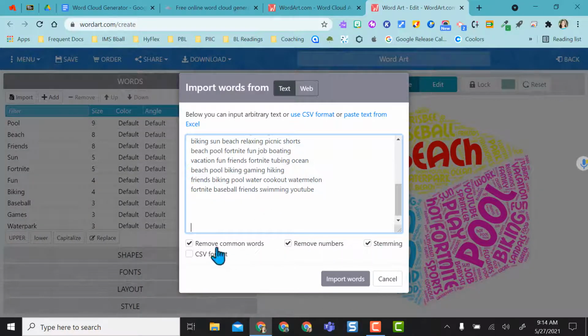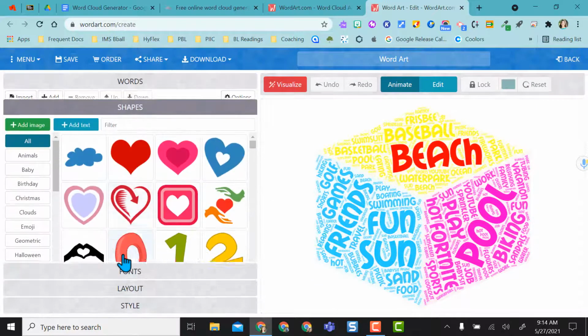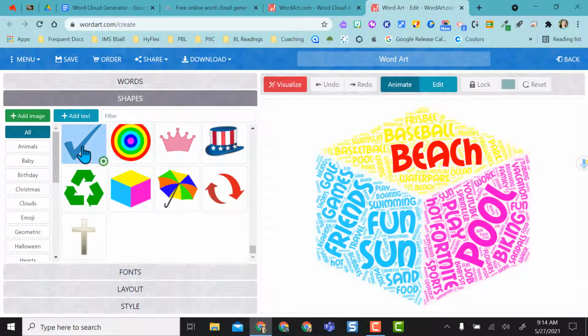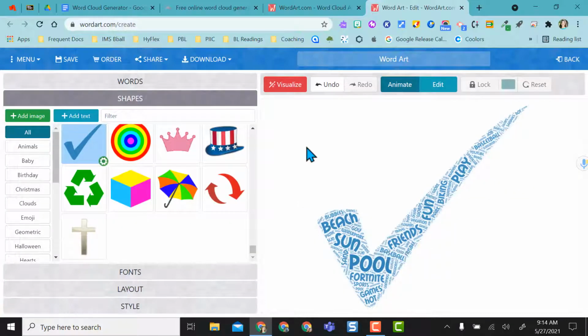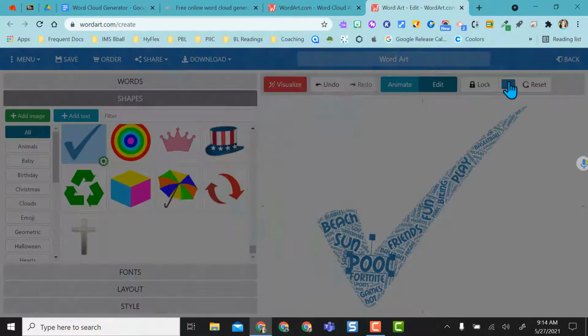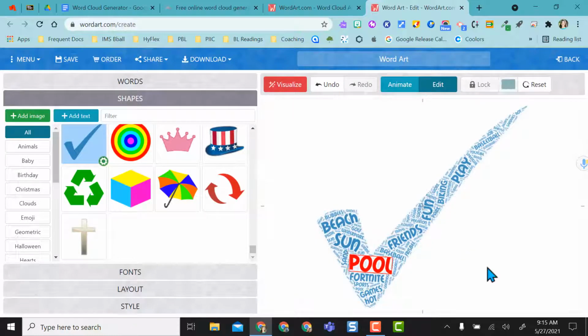I have options down here to remove numbers or common words and say import words. And so once I do that, I can then play with my shapes. If I want it in check mark, I can look and visualize and see what that would look like. So that's what the check mark would look like. If I want something to really stand out in my visualization, I can click edit, select a word, and I can change the color. If you make it red to really stand out, apply, and now that really stands out.